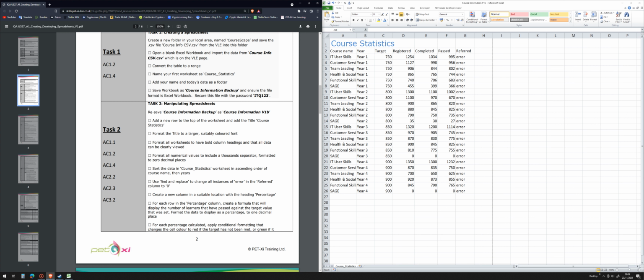So the next thing it says, format all worksheets to have bold column headings and that all data can be clearly viewed. We've only got one worksheet at the moment. It has bold column headings. When it says format all worksheets, any subsequent worksheets that we make, we need to make sure it's got a similar style of column heading.